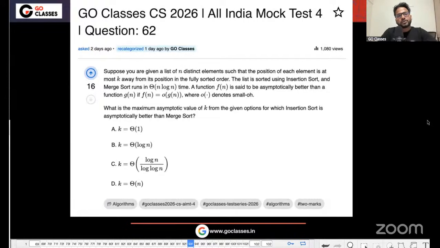Now let's see this question. This was a nice question, and it was related to insertion sort, not so much to merge sort, but yes, merge sort time complexity is needed to solve this question. They have given the time complexity also, so I think it was basically related to insertion sort only. They are saying that each element is at most k elements away from its correct position.